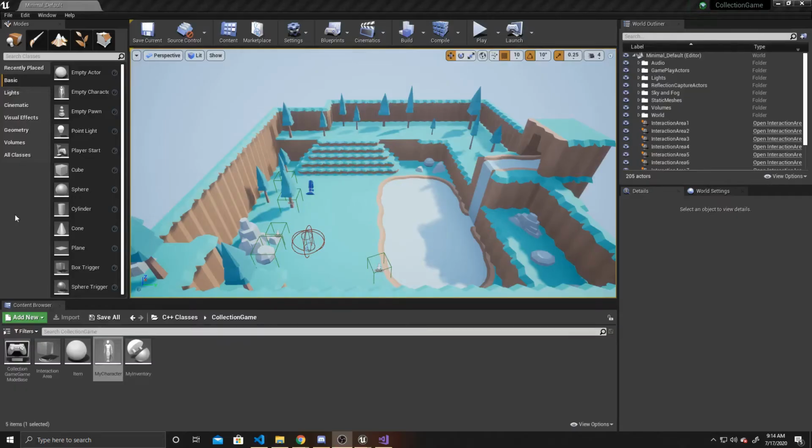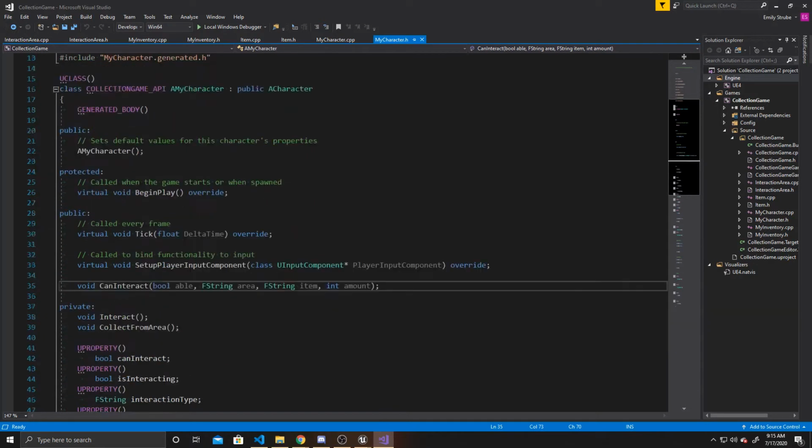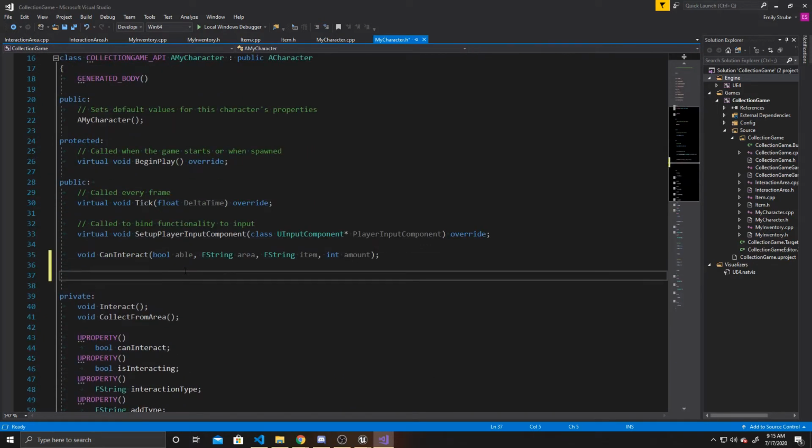So the first thing we're going to do is open up our My Character script, and we're going to create a new property that's going to hold the interaction type that we're currently inside. So we want this to be public. So we're going to go ahead and do UPROPERTY. And then we want this to be BlueprintReadOnly.